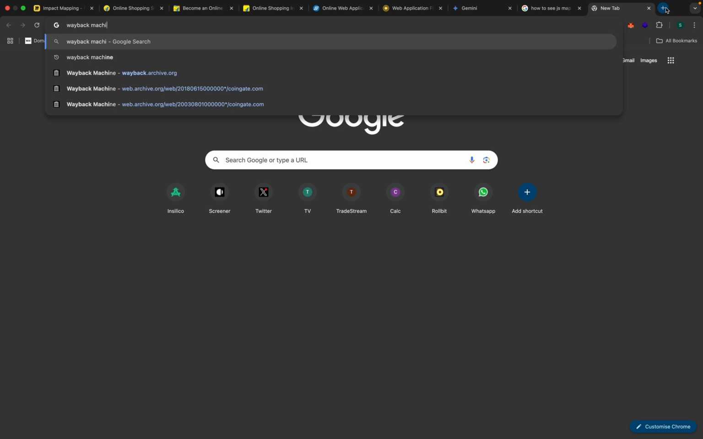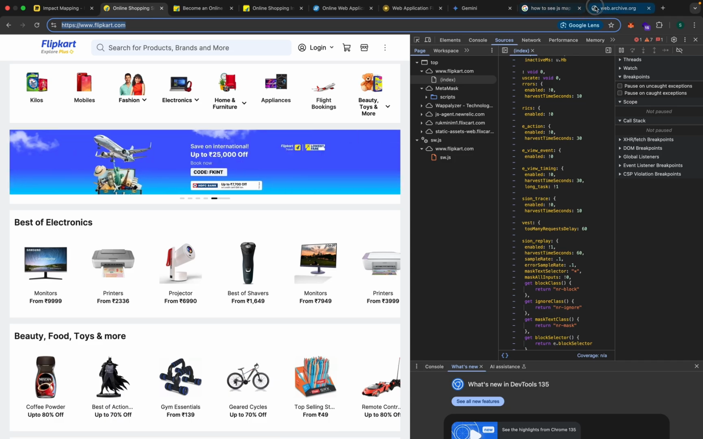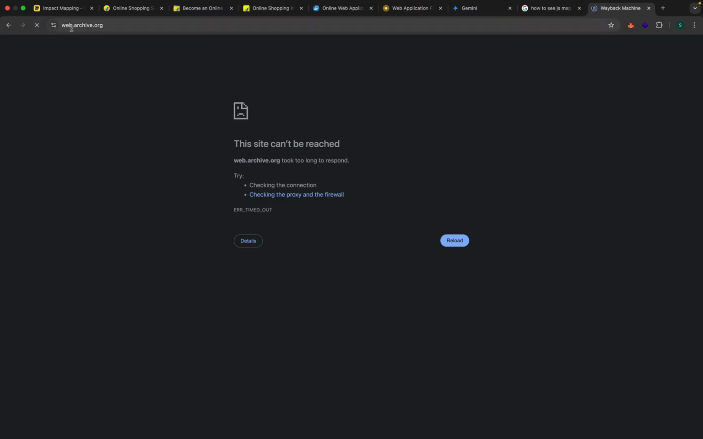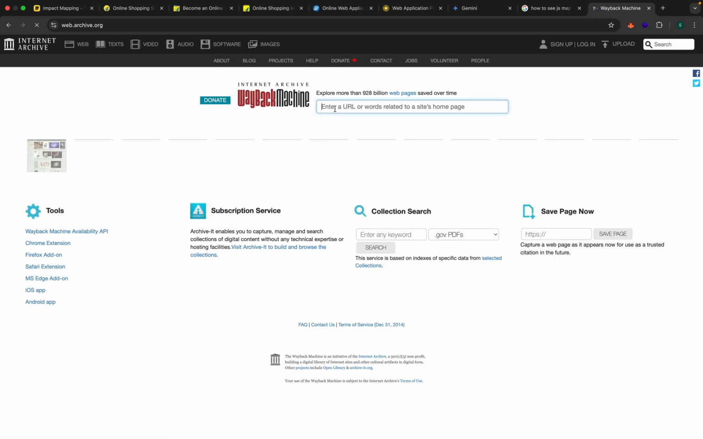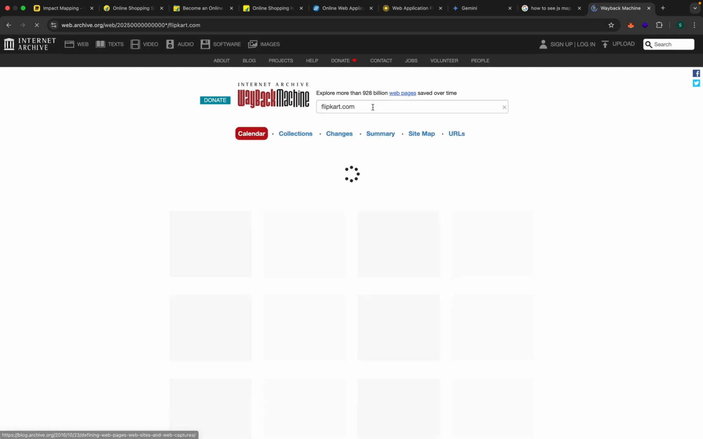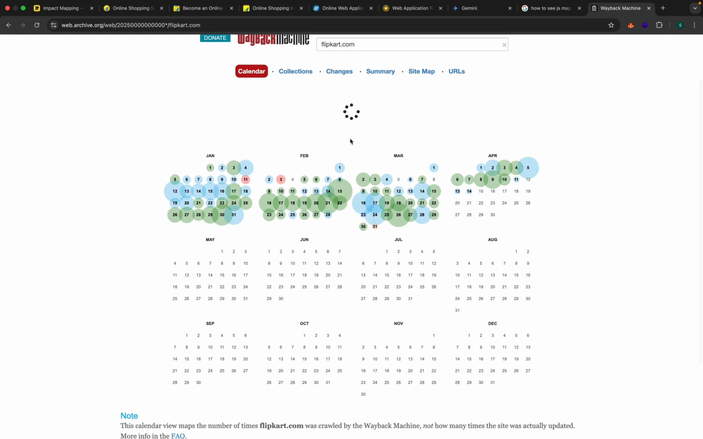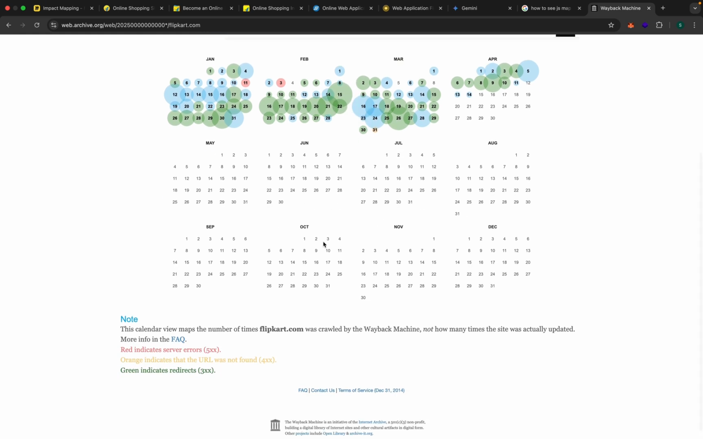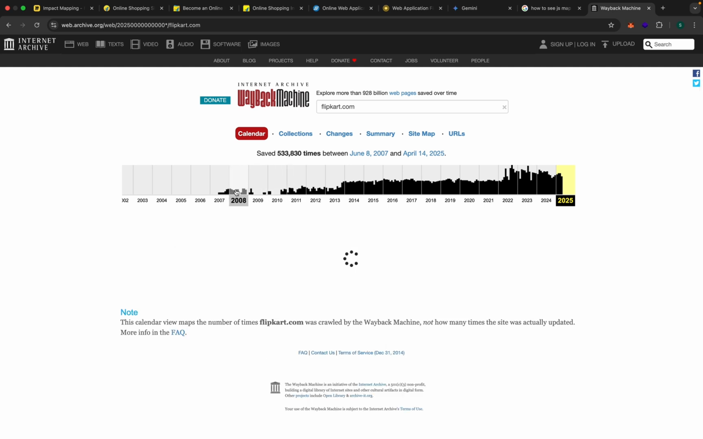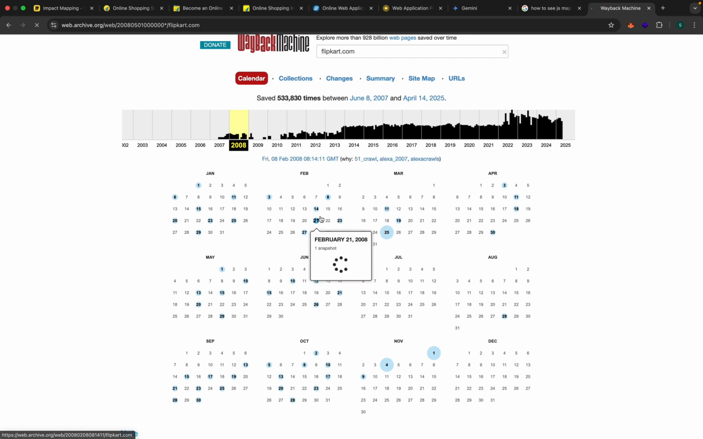You can just Google Wayback Machine, go here, and put in the website. Why is every website not being able to load? Okay, so you just put in, for example, Flipkart. It goes way back in time. It's loading up, and let's suppose we go into 2008, right? We see February 2008. We'll click on this and see what this website looked like on February 8, 2008.